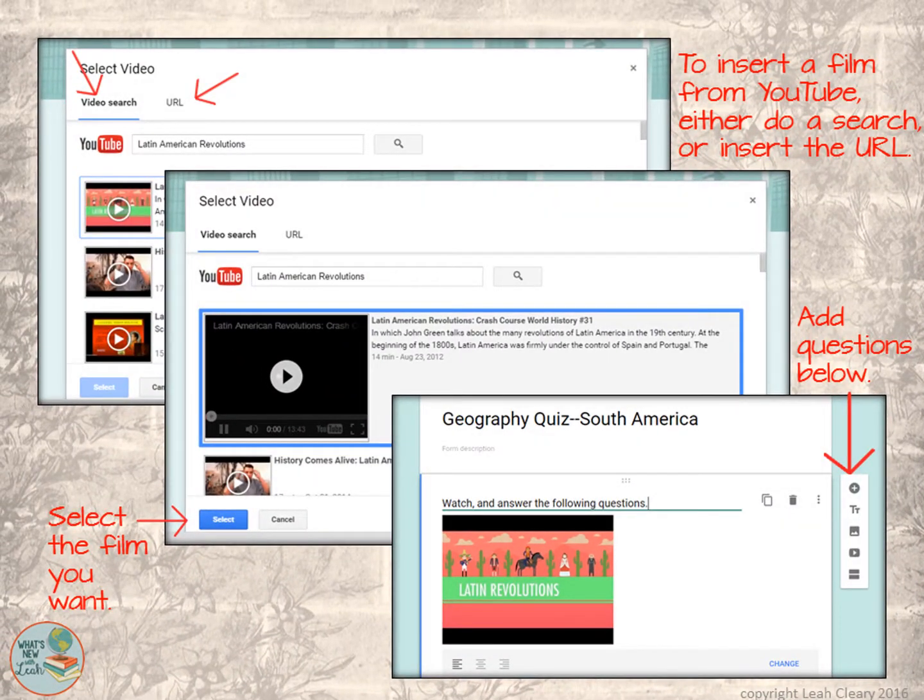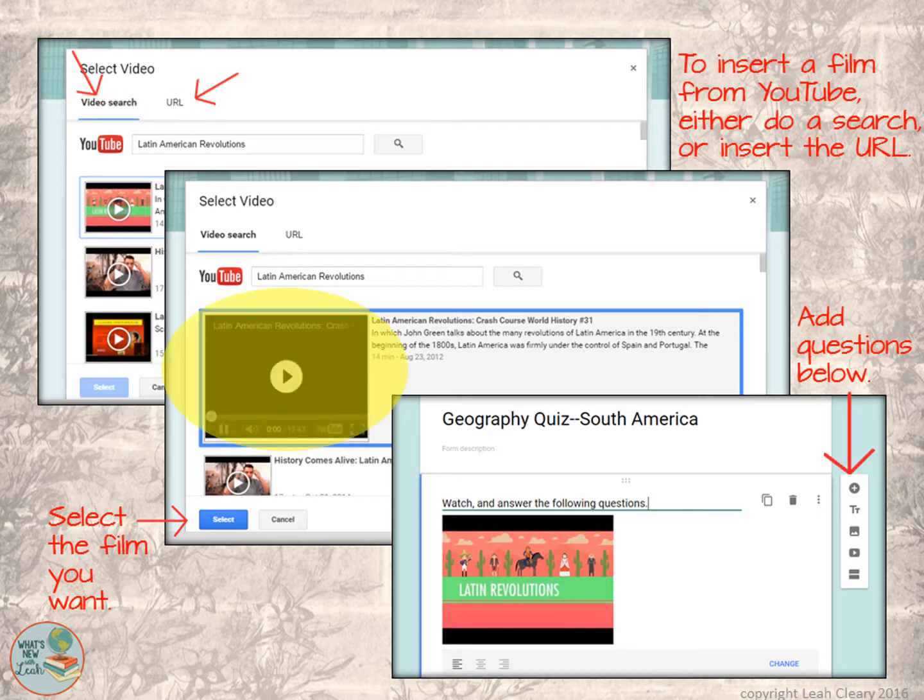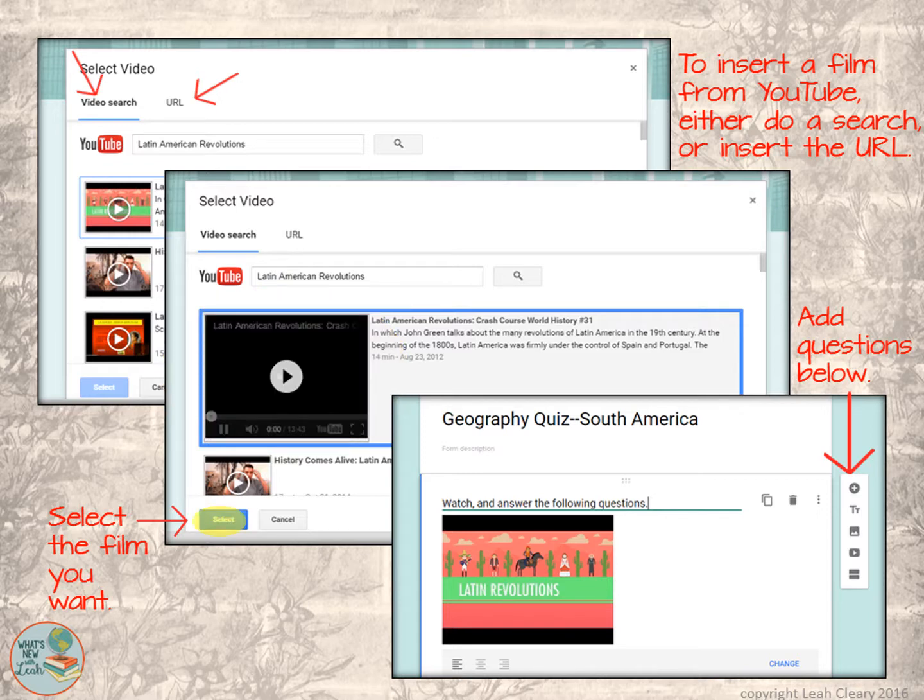All right, so for the film clip, if you're going to insert it from YouTube, you can either do a search or you can insert the URL. If you do the search, you're going to click on that. If you know the URL already and you're going to insert the URL, you just go ahead and click on that. You select the film you want, and you click select, and then your film's going to pop up, and again, you can't attach a question to it, so you have to add a question below.